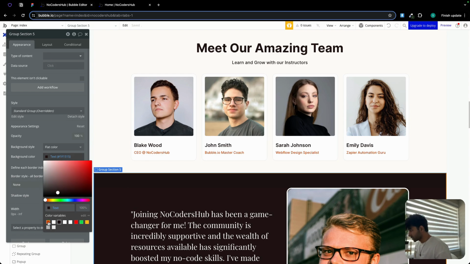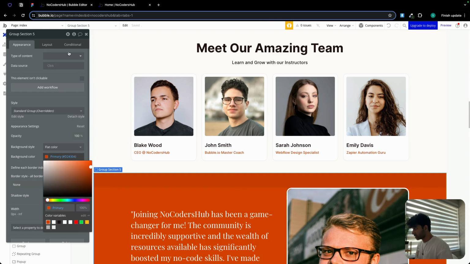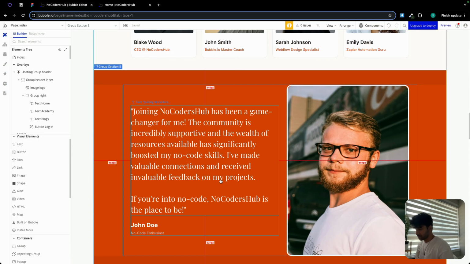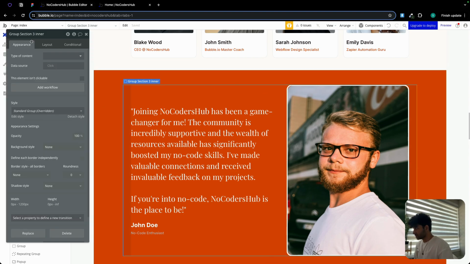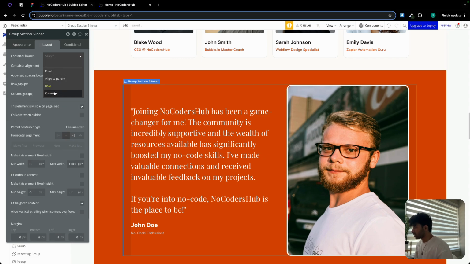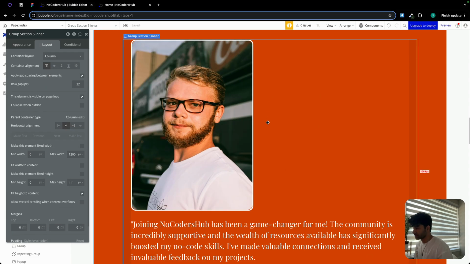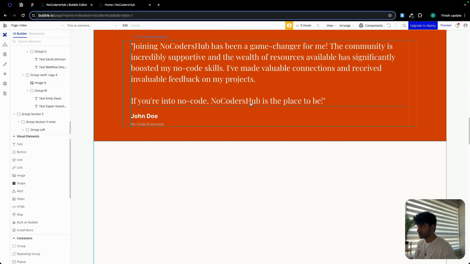Let's change the background color to a primary brand color. There we go. And this over here, the section, let's change this to section 5, group section 5 now. Layout is going to be column because we're stacking elements. I'm just going to get rid of this.